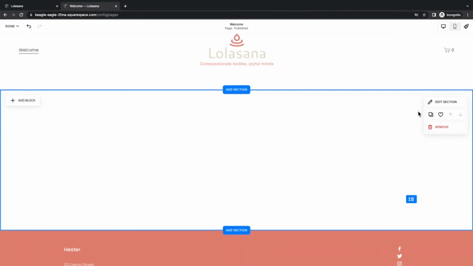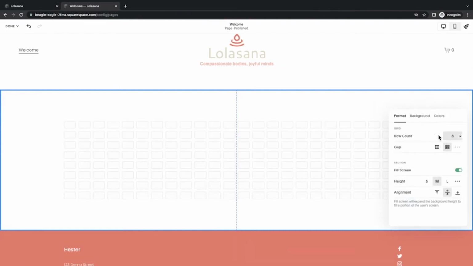The section grid is like a canvas where we add our content. So we're going to make sure that we like the layout of it. To edit the grid, I'm going to click on the Edit Section button in the top right corner of the screen. And the first option we see here is row count. I can use this to change the number of rows my grid has. The more I add, the taller my section will be.